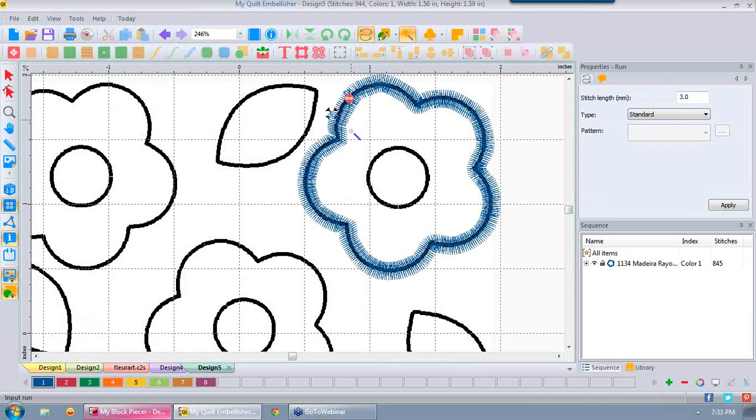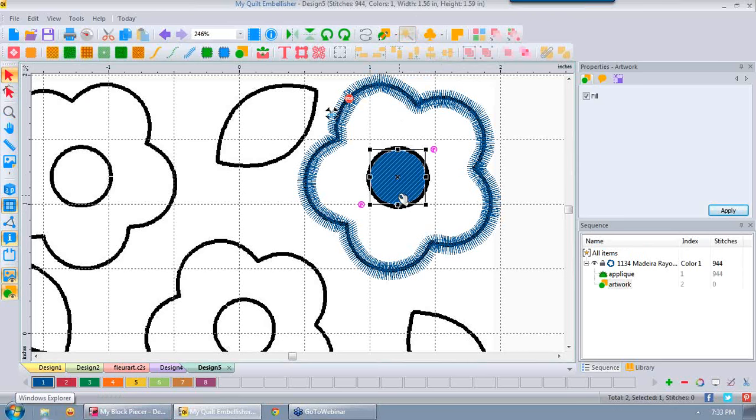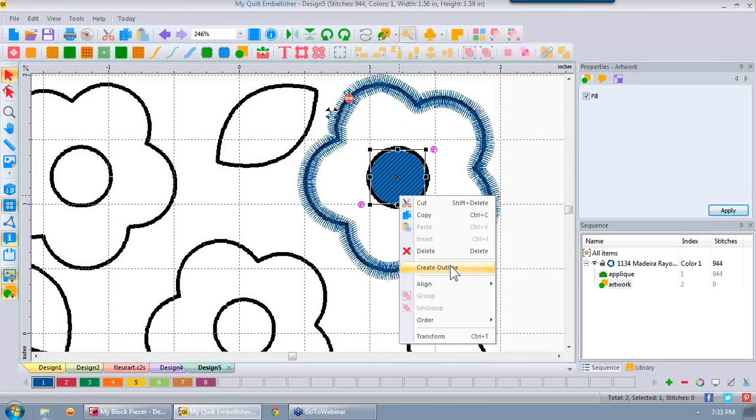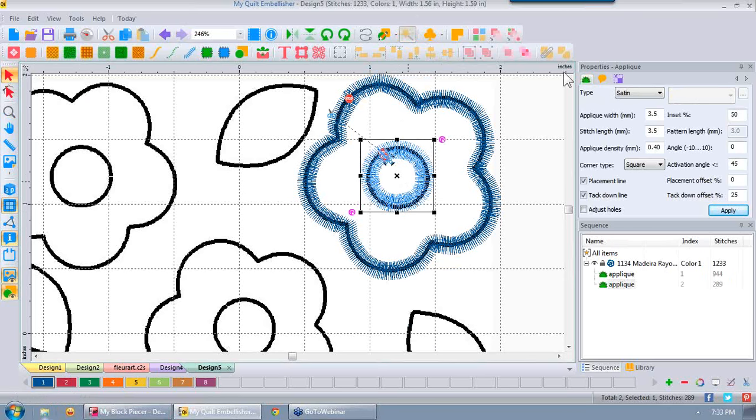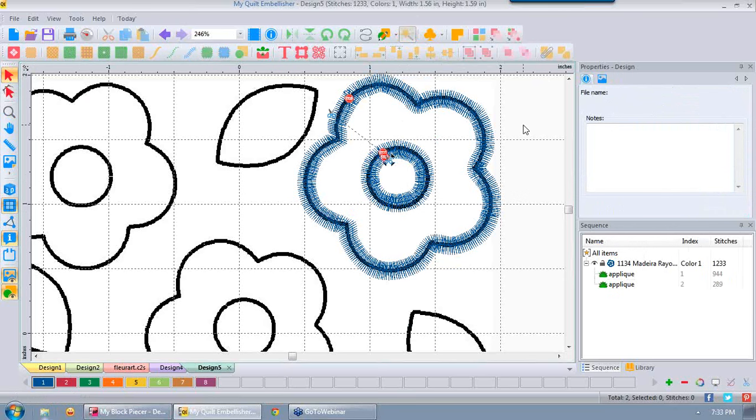We could also come in and click on artwork and the magic wand and click in the center here so that it fills it. And then, select that and convert it to applique, just like that.